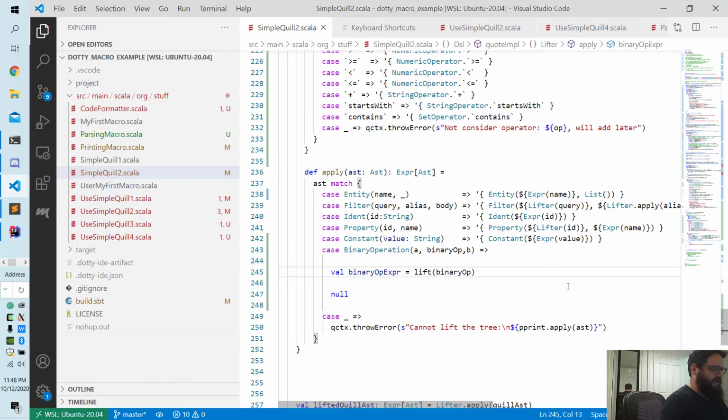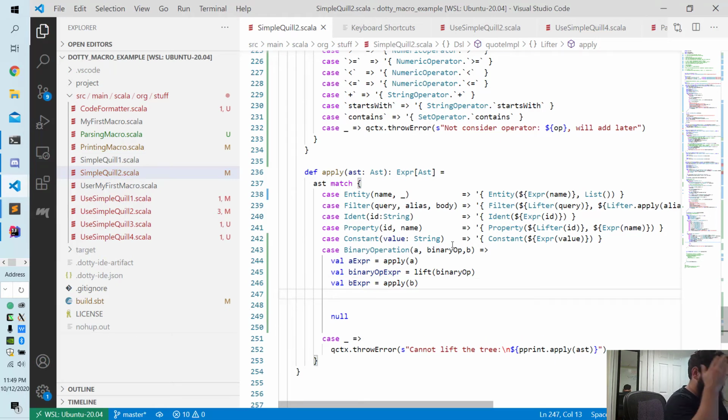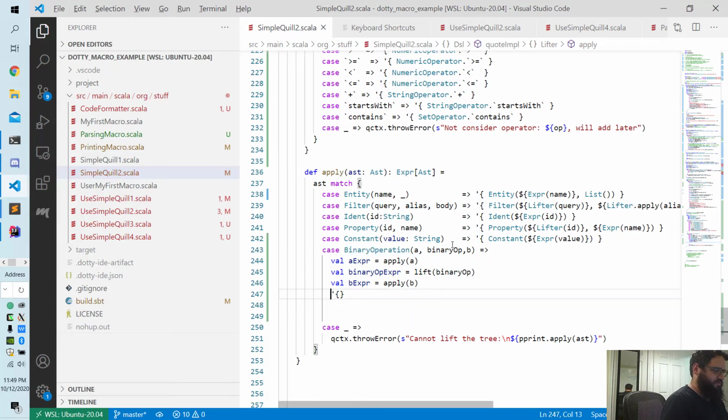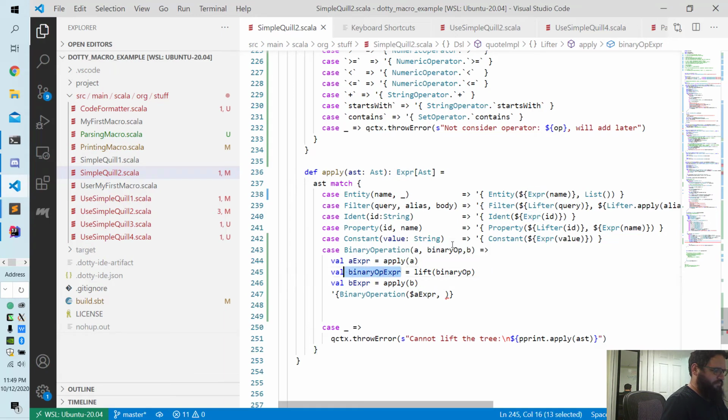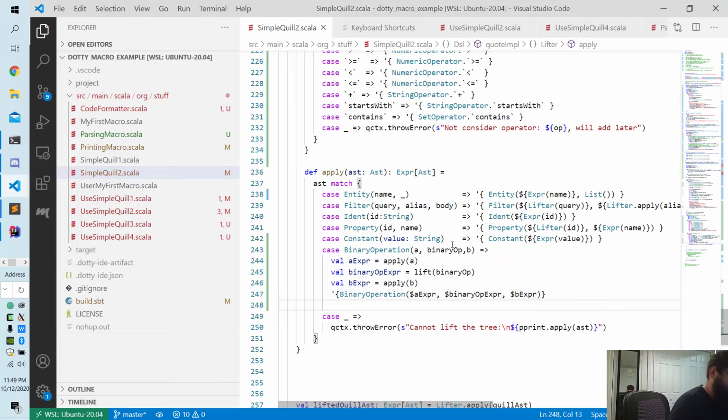Okay. Binary op expr. Val a expr. Apply. Right, we need to apply this recursively. Oh wait, hold on. Do we need to apply this recursively? Oh, yes. Right, we need to apply this recursively because we need an expression of AST. So apply recursively on A, and apply recursively on B. And then finally we create our binary operation: A expr, binary op expr, B expr. Okay. Now we're getting somewhere.